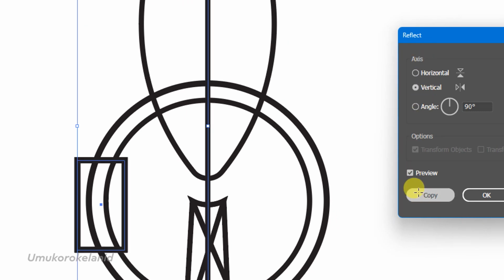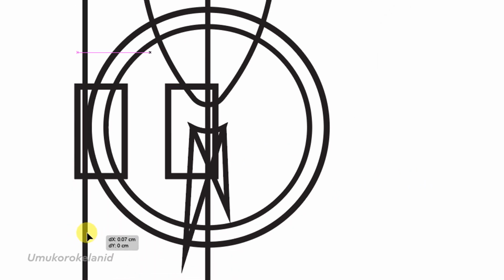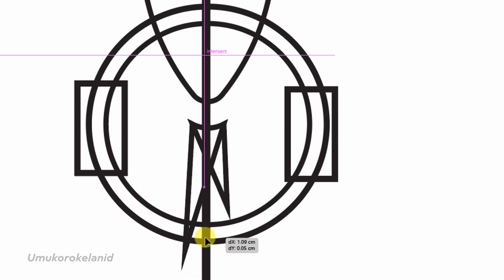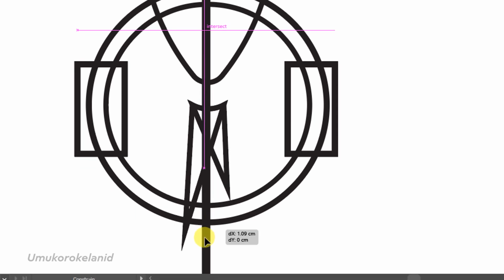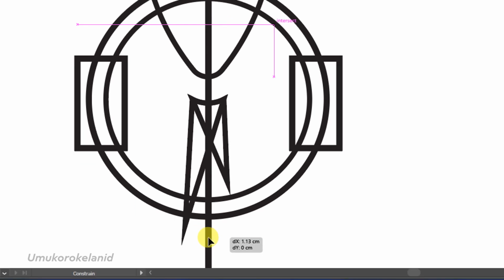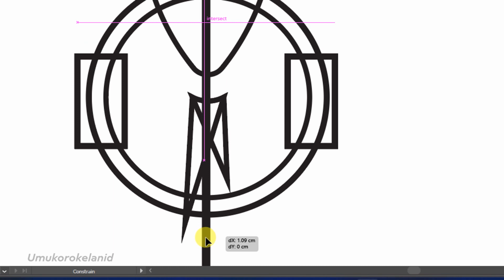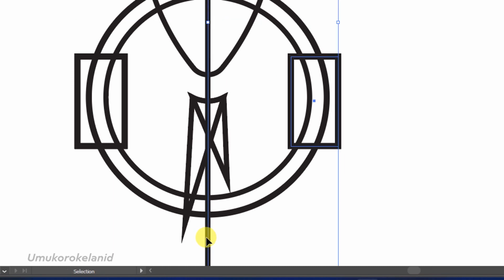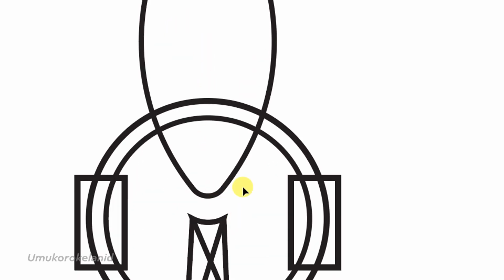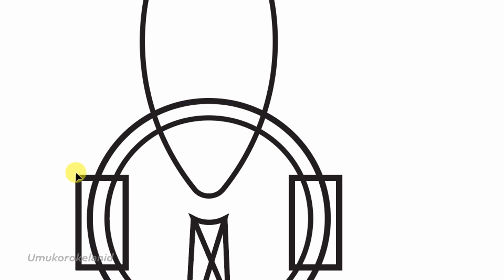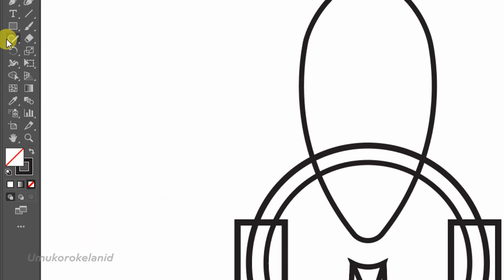So we'll click on copy. All we need to do is drag this to the center, holding shift. Drag till it snaps to the center. Good. Now we have a center, so we don't really need this. We can delete the line. Then we have this. So now let's use shape builder to trim the whole shape and have a good view of it.